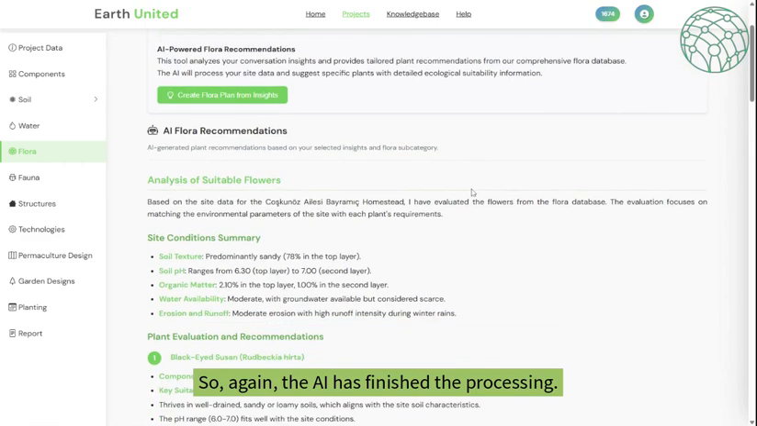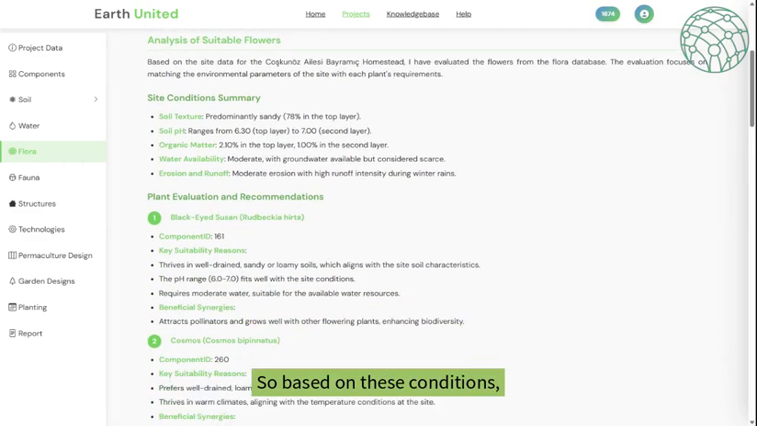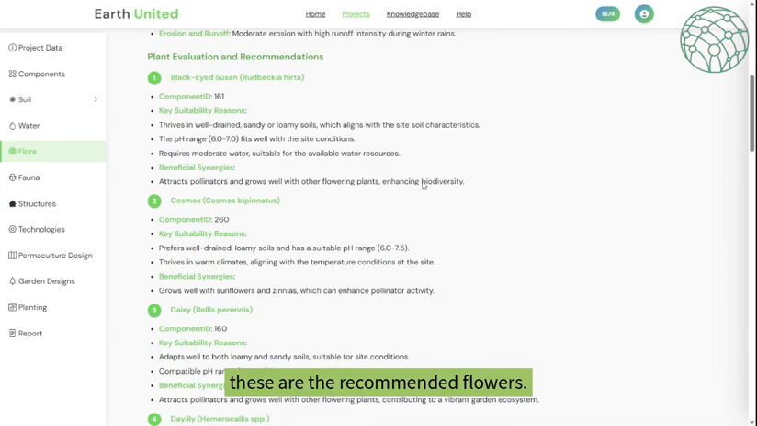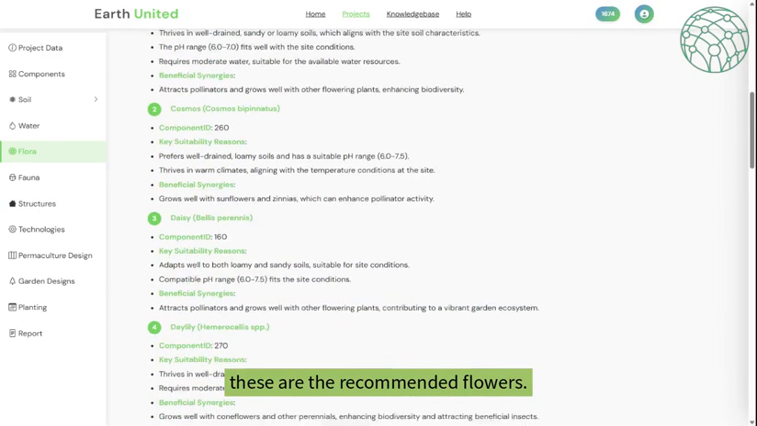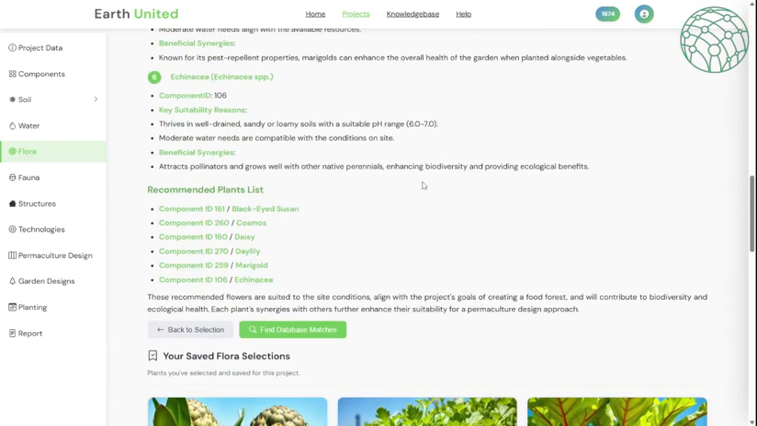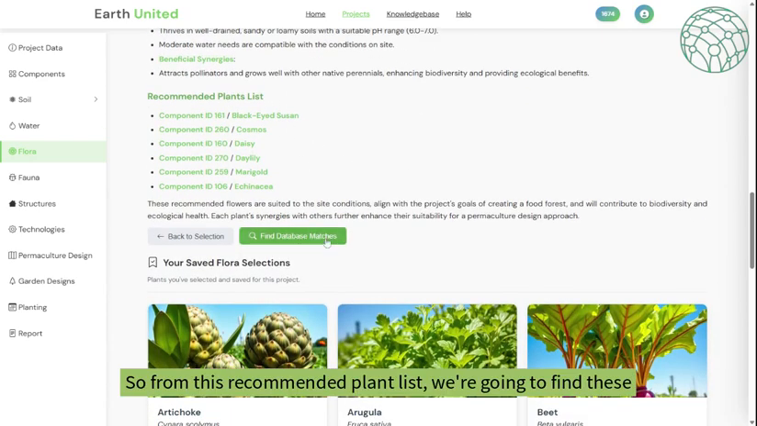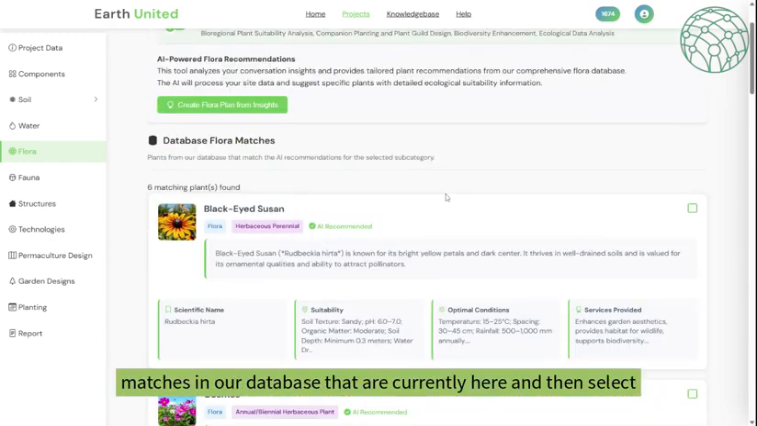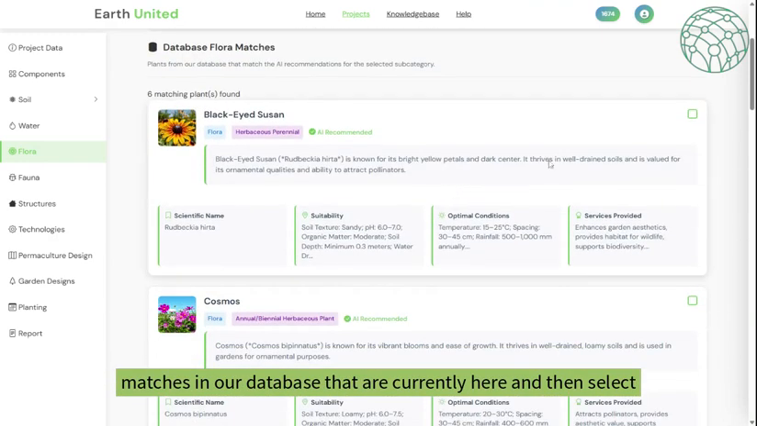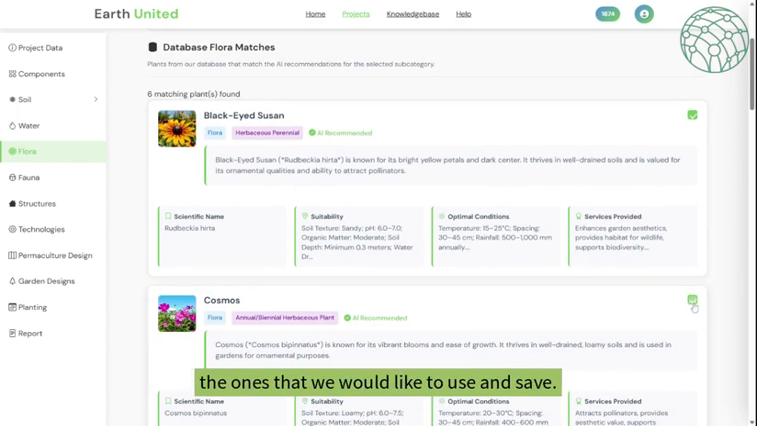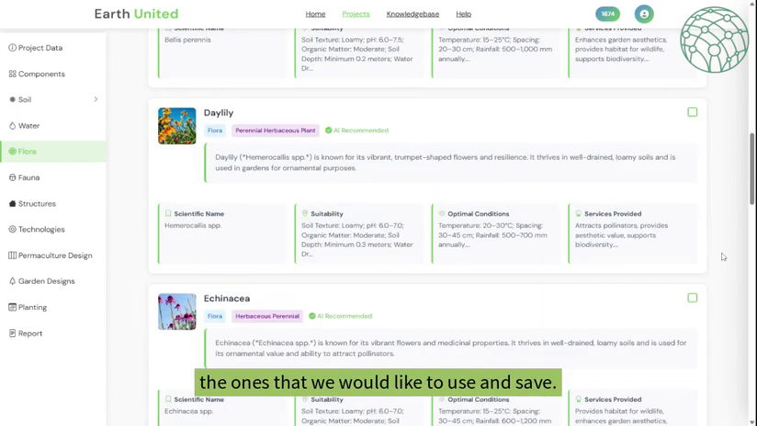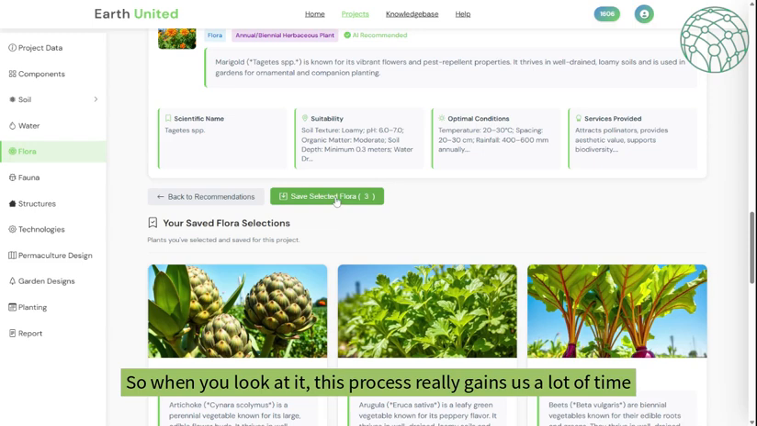So again, the AI has finished the processing. So based on these conditions, these are the recommended flowers. So from this recommended plant list, we're going to find these matches in our database that are currently here, and then select the ones that we would like to use and save.